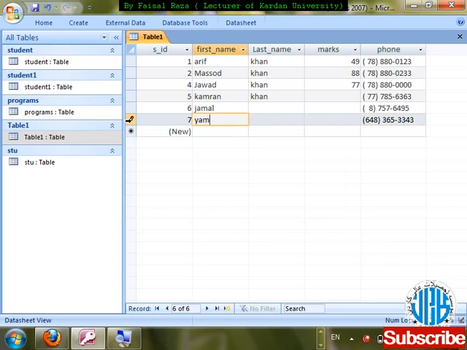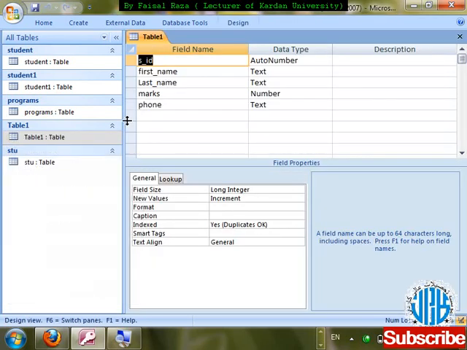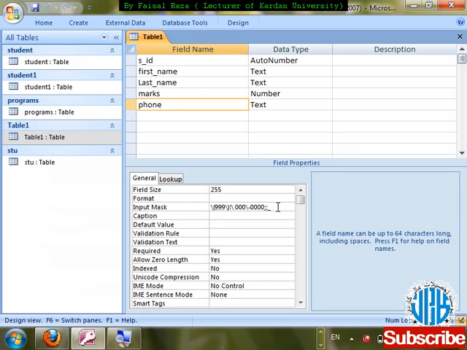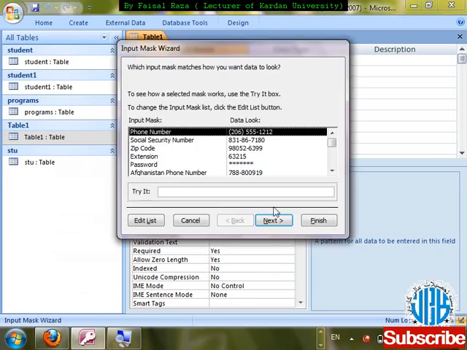Here, Yama, control W, right now. Again come to the design of the table, and here in the phone field the data type is text. I don't need it like that. What I'm going to do, I'm going to go here, click on that, save the table, yes. Click on next.